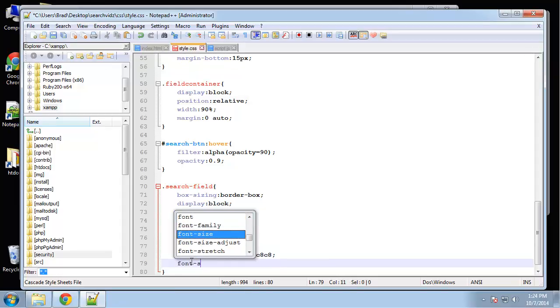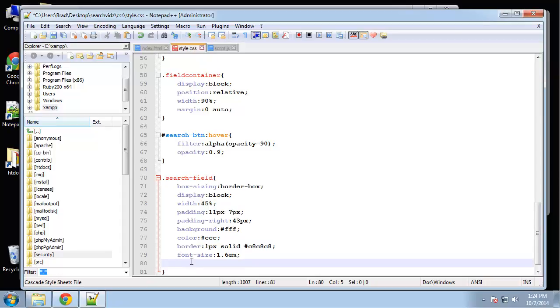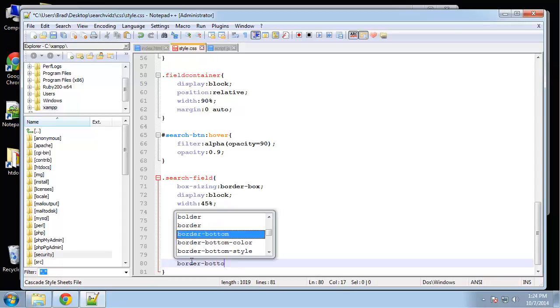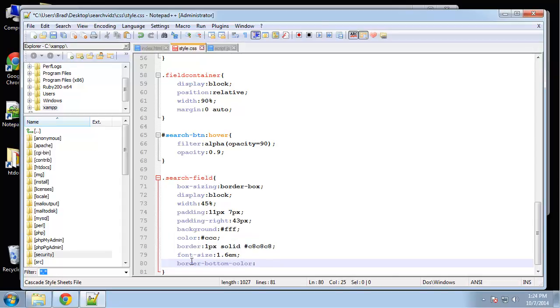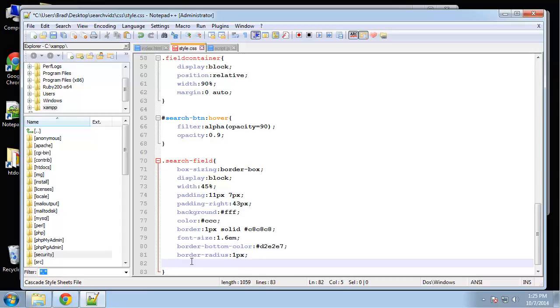Font size, I'm going to do 1.6 em, and I want to change the border bottom color. So border bottom color is going to be D2E2E7, and border radius I'm going to set to 1 pixel.